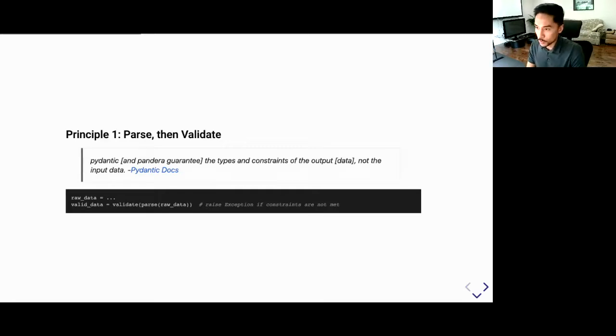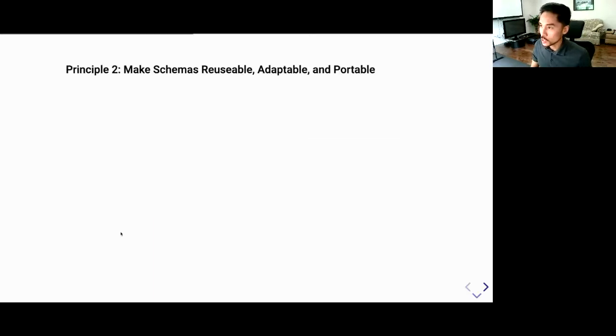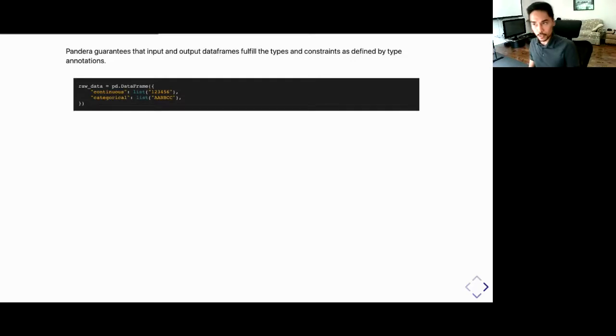So the first principle is parse, then validate. Going off of the Pydantic documentation, both of these libraries guarantee the types and constraints of the output data, not the input data. So if I have some raw data, Pandera will first parse. In this case, the limitation is that it only does type coercion, and then applies the validation rules to give you valid data out. So what this means in Pandera is if we have our raw data again, it guarantees that input and output data frames fulfill the types and constraints as defined by type annotations.